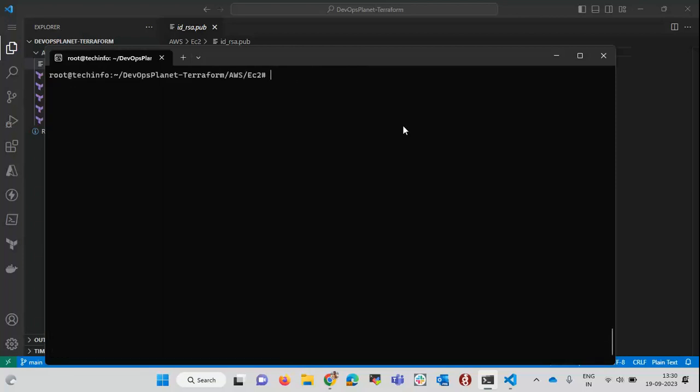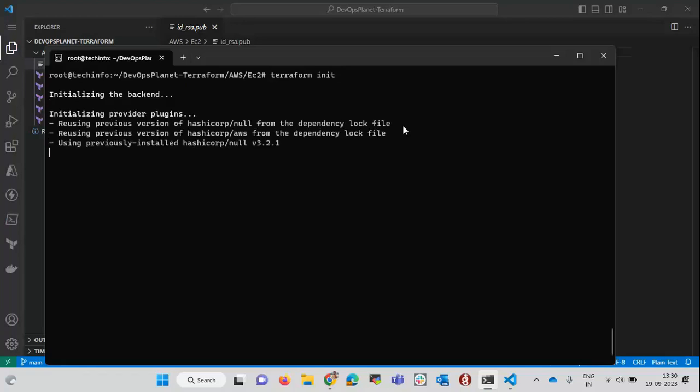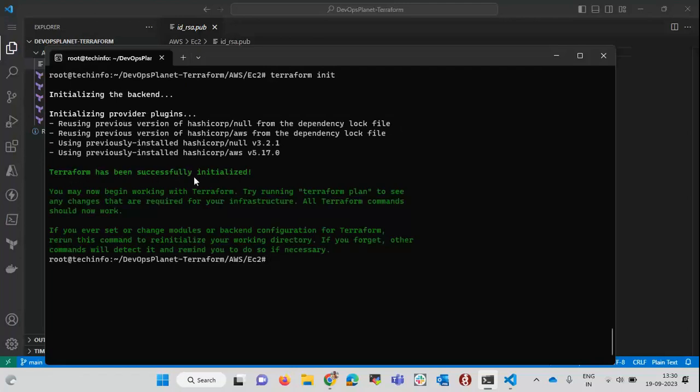To create the resources using Terraform, three commands are required. One is terraform init, the second is terraform plan, and the third is terraform apply. The first command is terraform init. This command will download and install the required modules and plugins which we have defined in our Terraform files. The initialization has been completed.